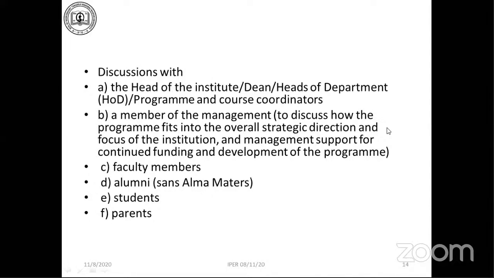faculty members, alumni, students, parents. It is an important issue. As I already told you, no one is 100% perfect. But during this meeting, we usually find that everybody is saying that we are happy. There is no problem from our side. Institute is so good. Everything is goody goody.